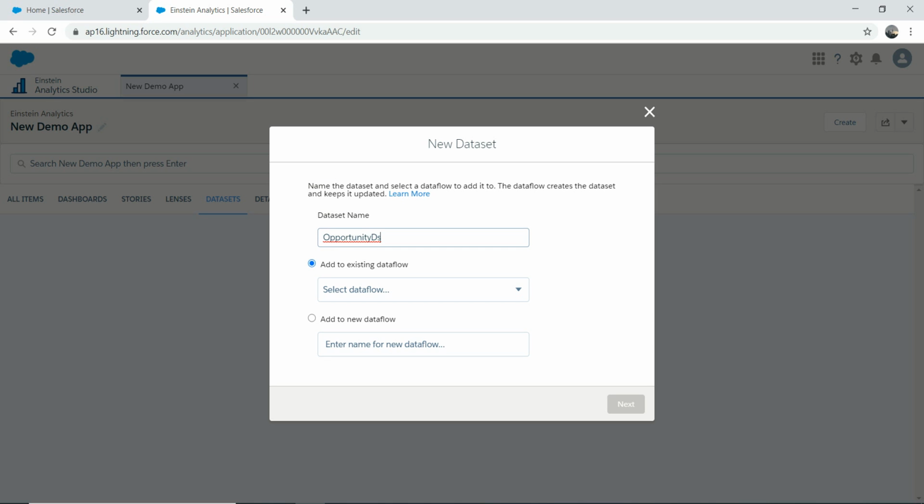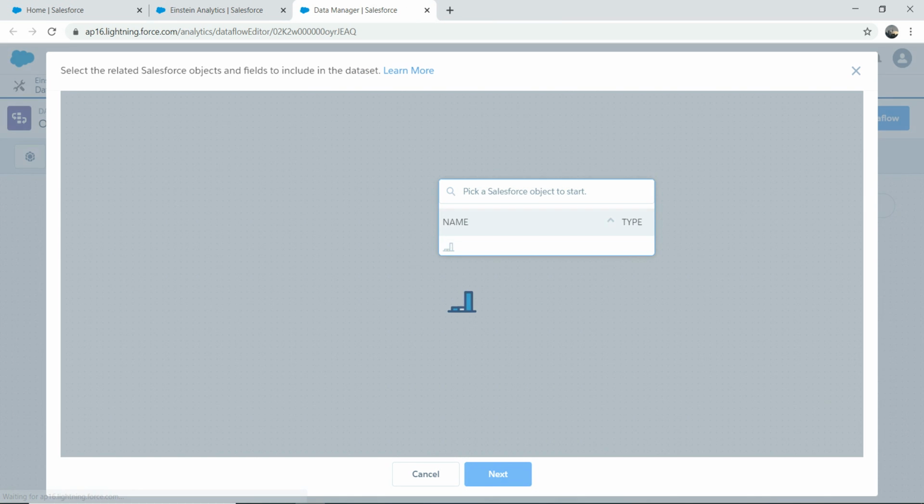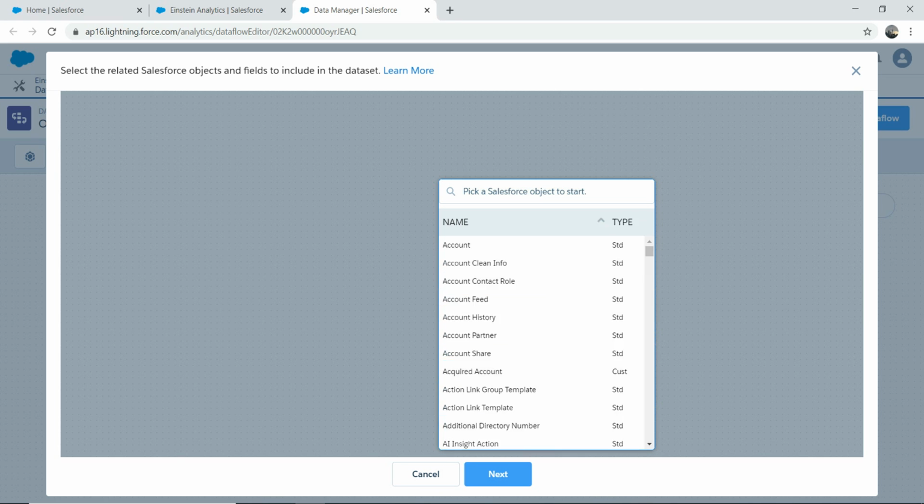You can add to an existing data flow, but I'm going to create a new one. So I'm going to click here, and give it a simple name, flow. Give whatever meaningful name you want. It will take you to the next screen. Now we have some job to do here. Nice looking interface. Here you're going to select an object.